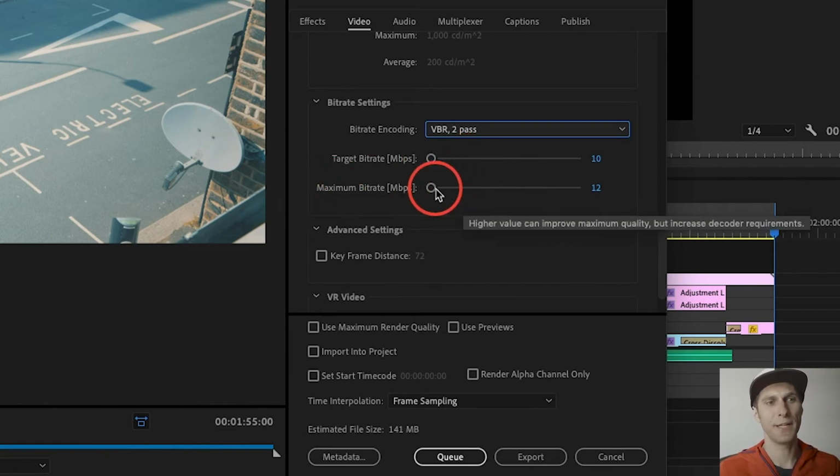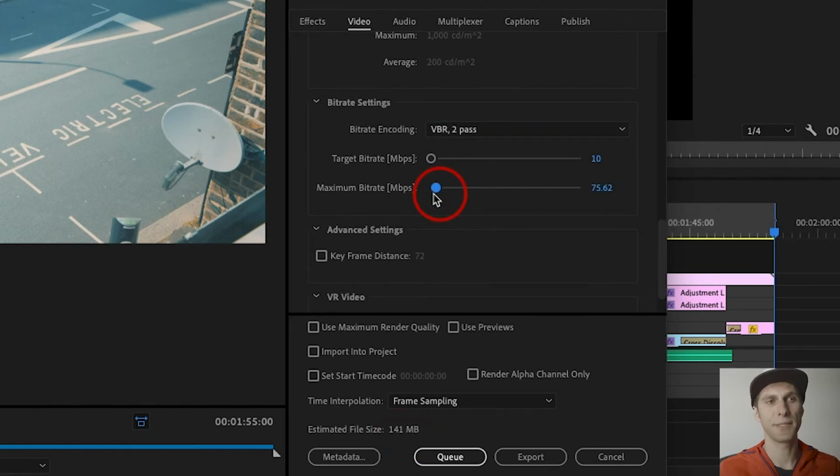If you go down here, estimated file size, for now my video is 141 megabytes. This is the actual export. If I increase the target bitrate here, look at that. It goes up to 3 gigabytes in no time. So you want to find a good balance.